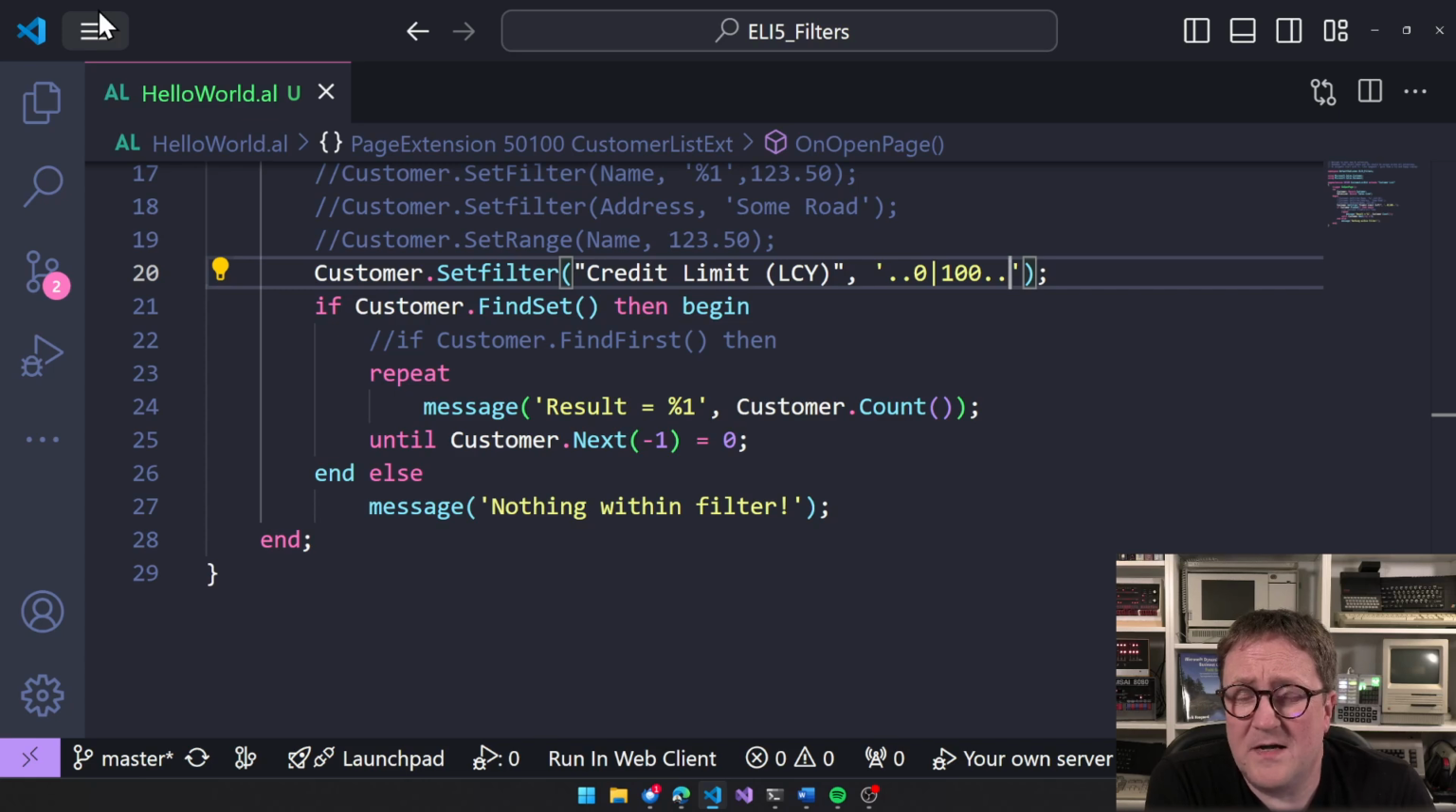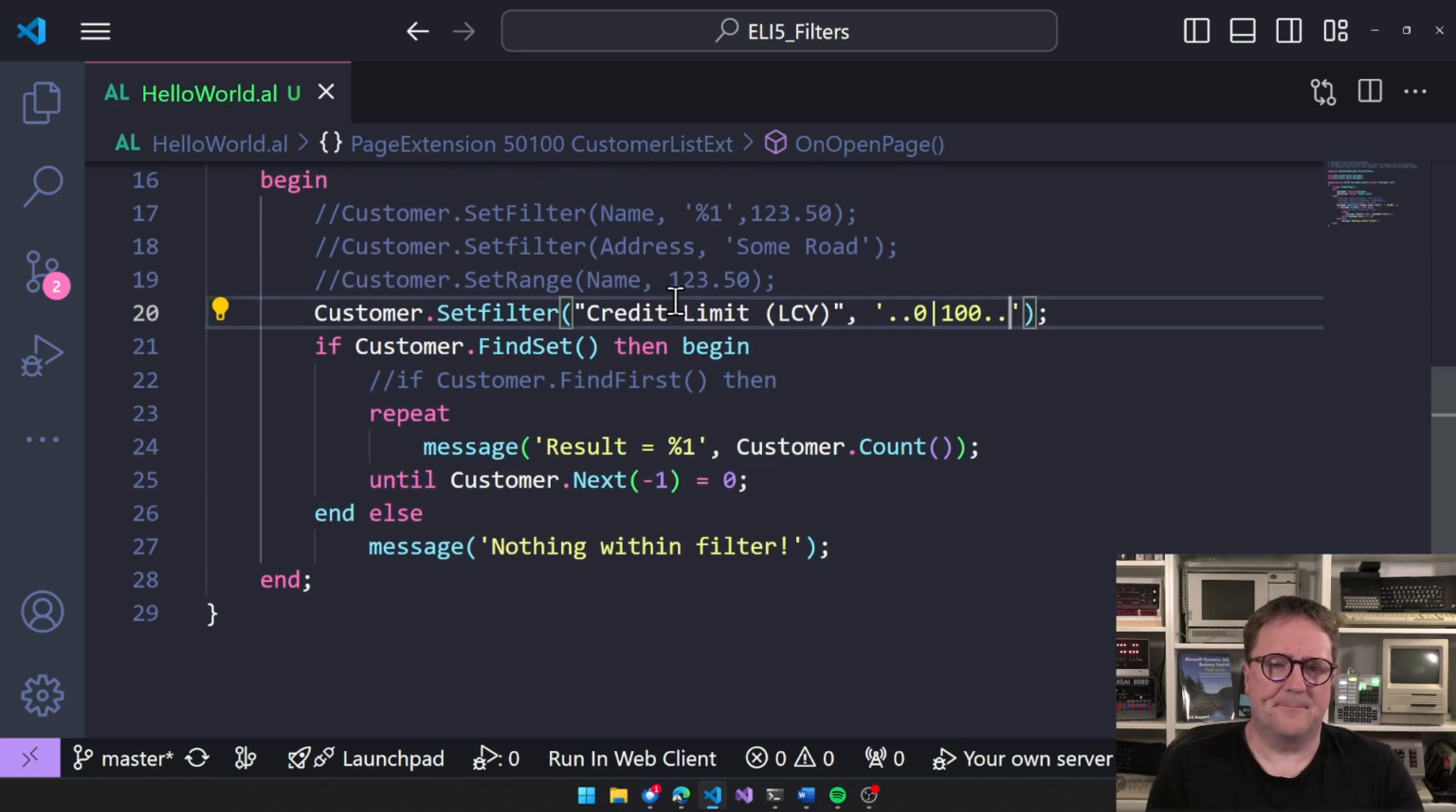Something beyond the explain it like I'm 5 is that it is possible to set 2 independent filters on the same field using something known as field groups. I think there's a video on that somewhere, but that's not something we're going to touch here.